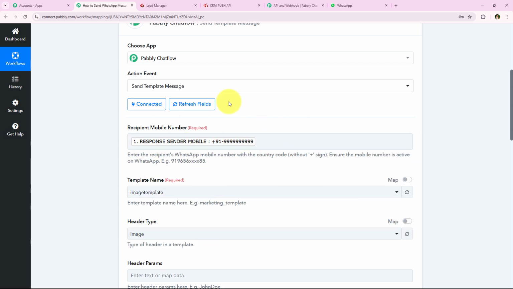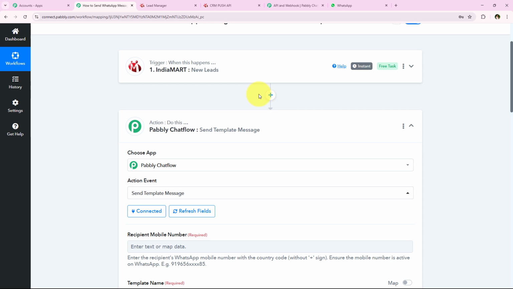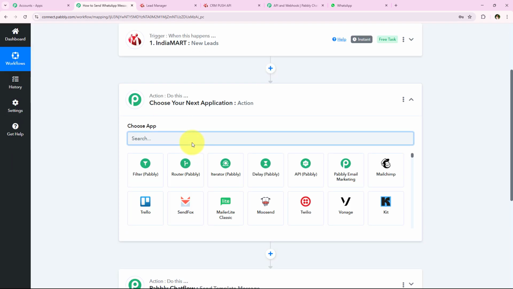But over here you can see that in the help text it is clearly mentioned that enter the recipient's WhatsApp mobile number with the country code, but without the plus sign. But you can see over here the plus sign is included. So we are simply going to remove this plus sign from this response. So what we're going to do is I'm just going to add another action step between IndiaMART and Pabbly Chat Flow to remove this plus sign.